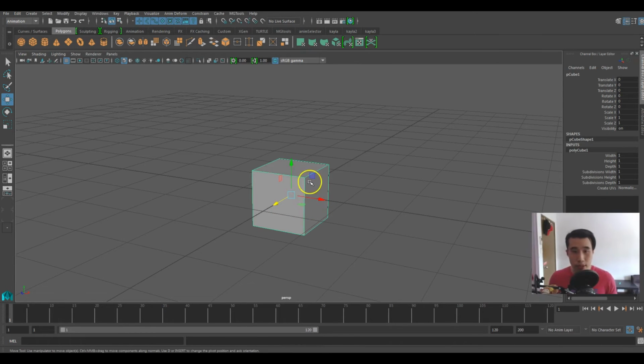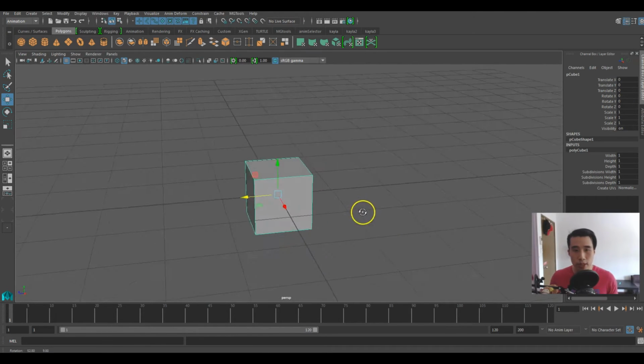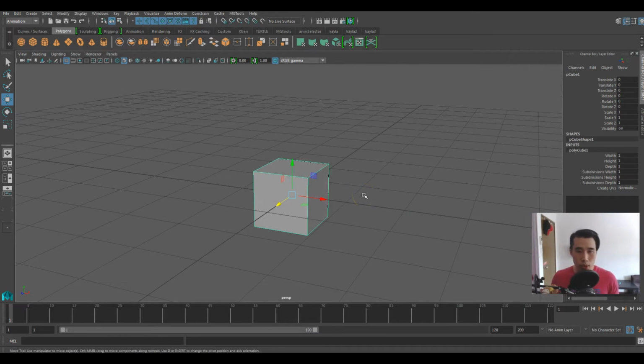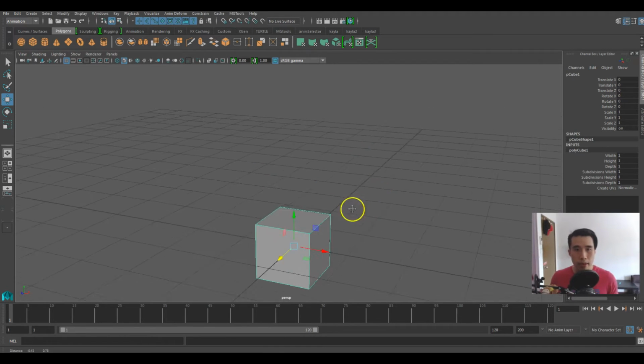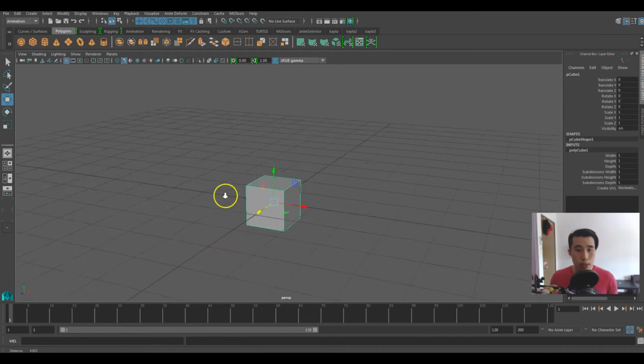Now, how do you navigate around the scene? If you hold down Alt and you use the left click, you can rotate around your scene. If you hold down Alt and middle click, you can pan around your scene. Hold down Alt and right click, you can zoom in and zoom out.